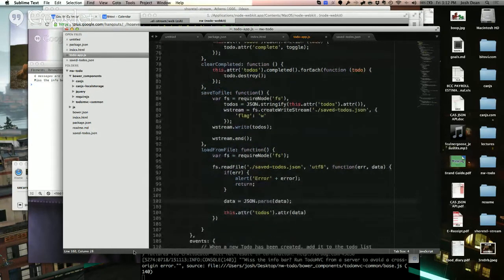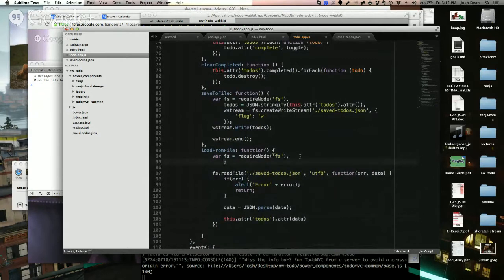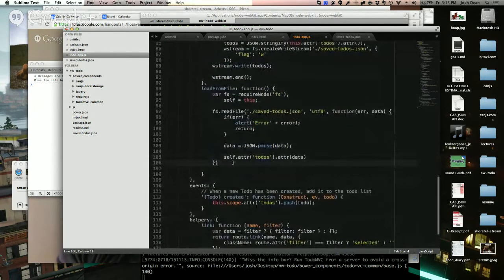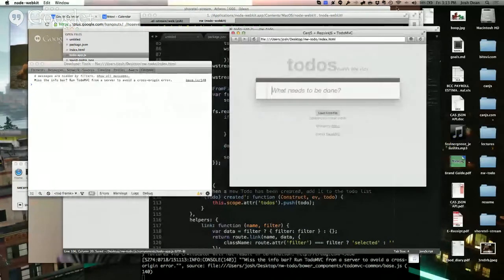Data. Of course, this won't work because we're inside another function. So real quick and easy way we can do this is just by doing var self equals this, and then switching this to self. Alternatively, we could do can.proxy. So let's go ahead and run this real quick and see if we can't load up the file into here.